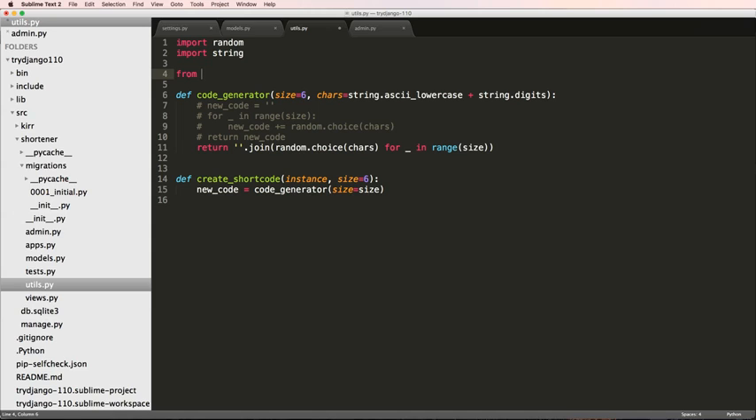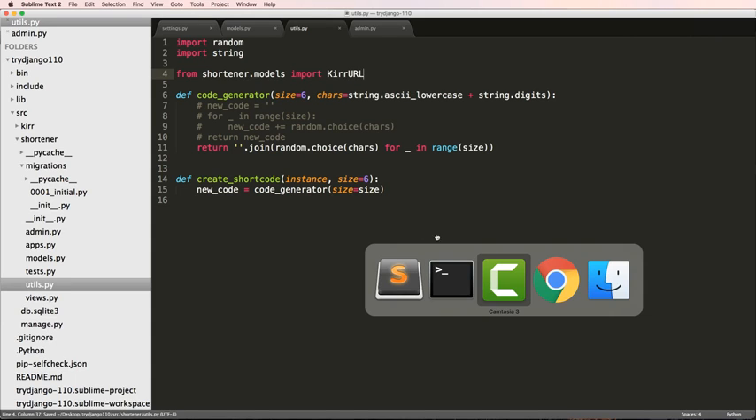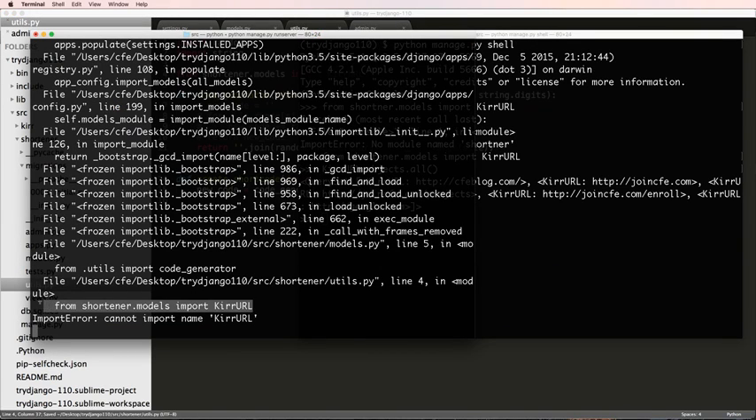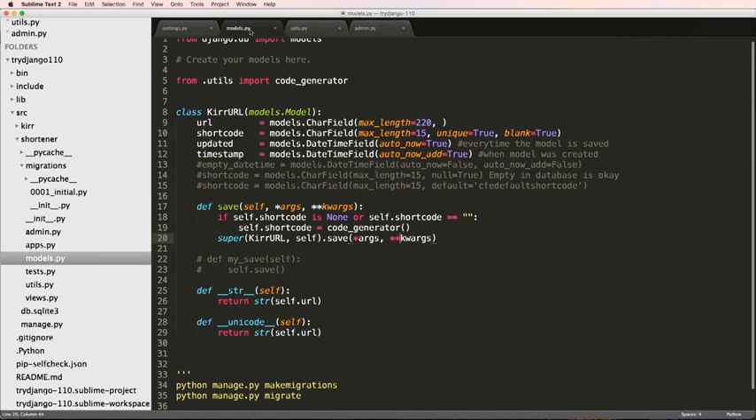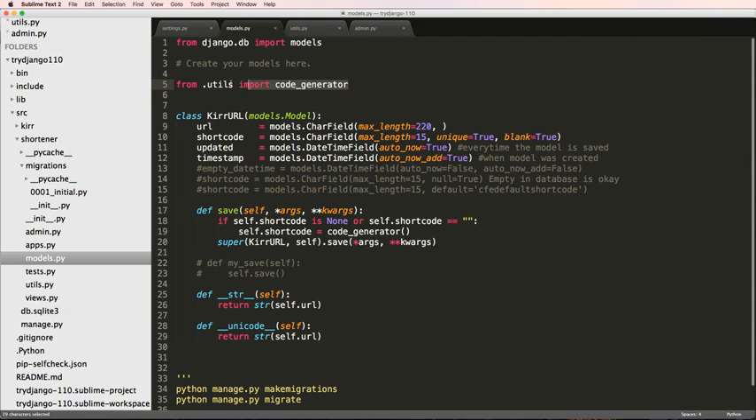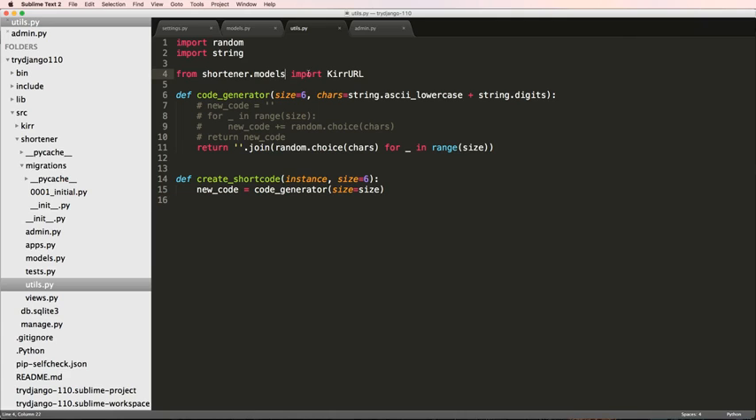So if I import this now, let's do it. Go ahead, from shortener.models import CurURL, and save it. I get some error. Can't import it. Why can't it import it? Well, maybe it's not that obvious, but it is a problem. I'm importing from both actual modules. In models.py, I'm importing from utils, the code generator, and then from utils, I'm importing from models. That doesn't work.